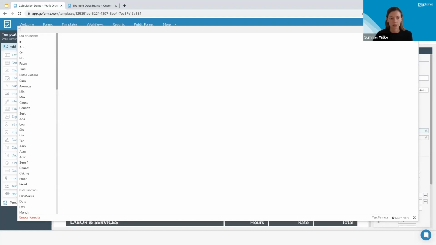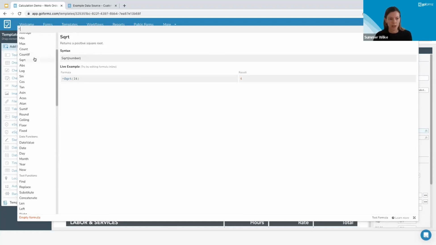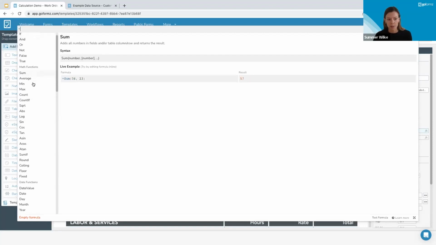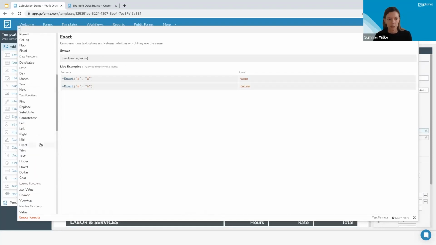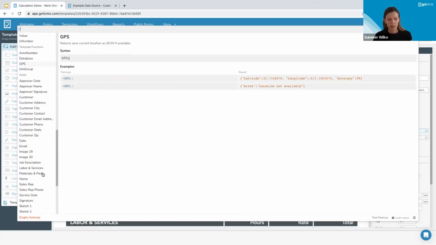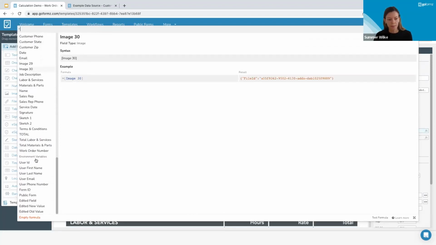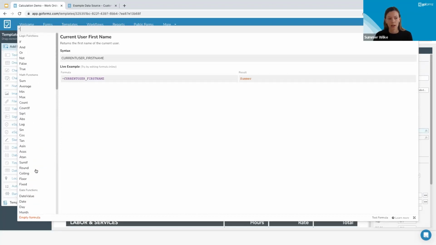So you'll notice over here on the left side that our options for functions did show up. So we have logic functions, math functions, date functions, text functions, and then various lookup values if you're working with a data source, number functions, and then all of your fields are also listed. This is where you can access them. And then environment variables. You can add these by just clicking on them.